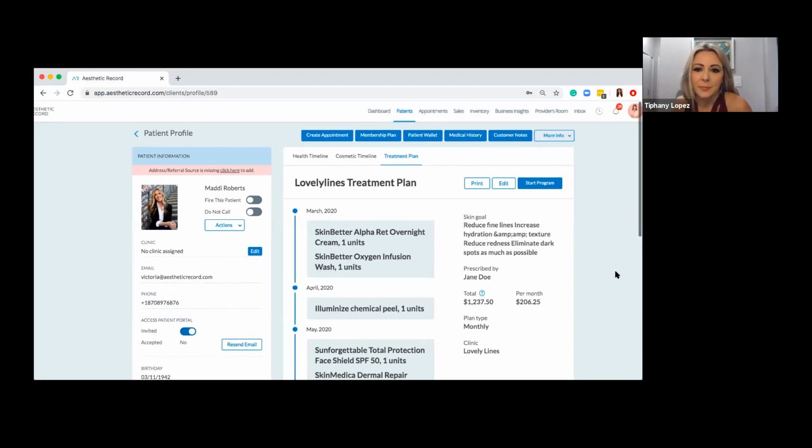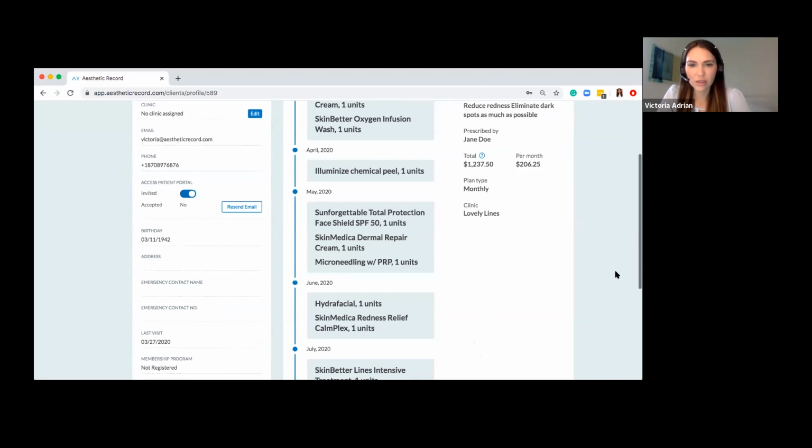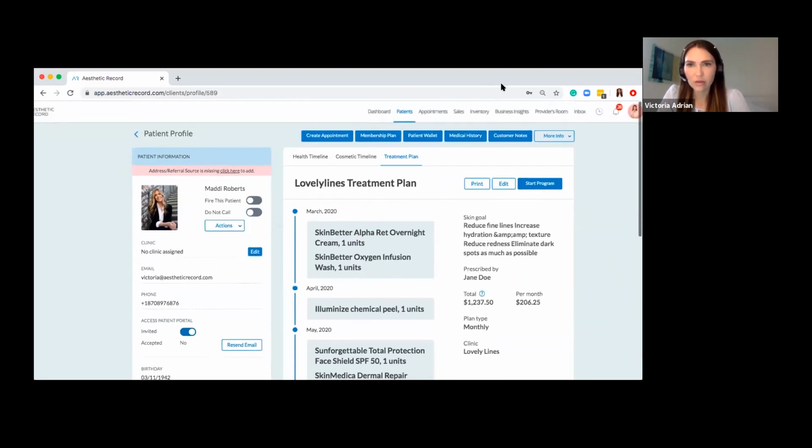Perfect. All right, so let's see here. Got to get all my little Zoom windows out of the way.